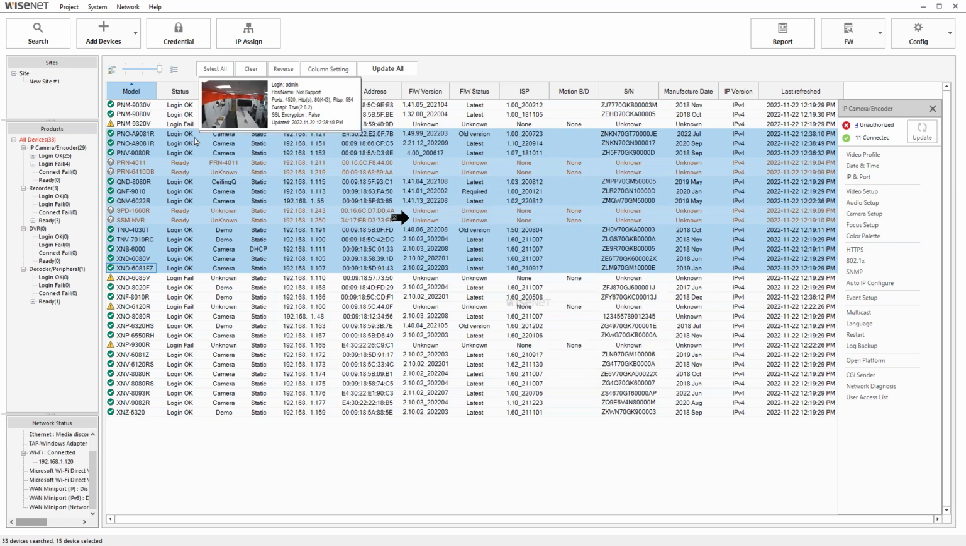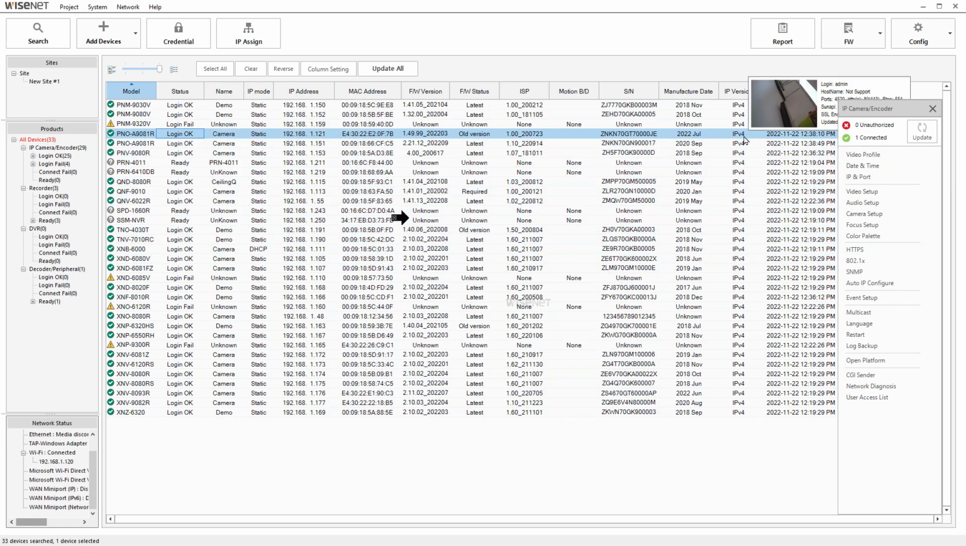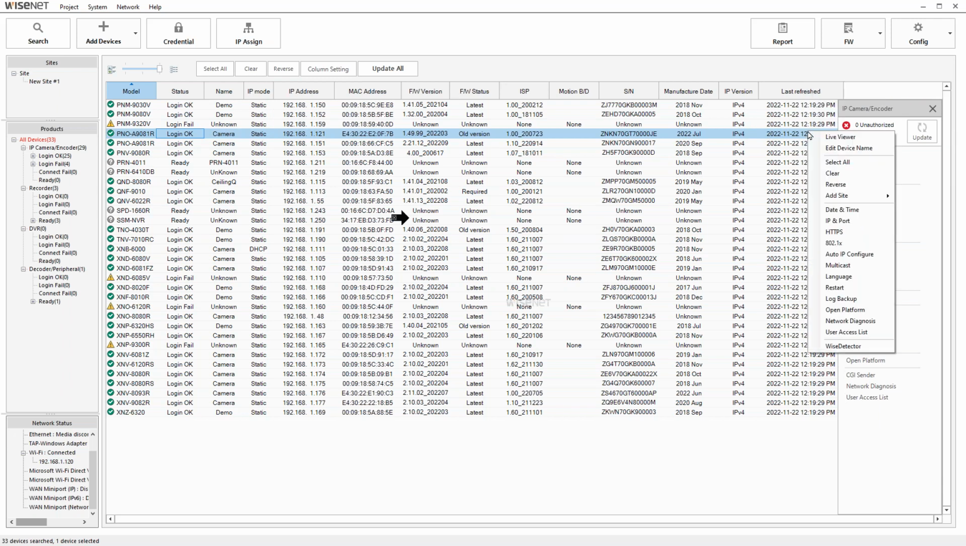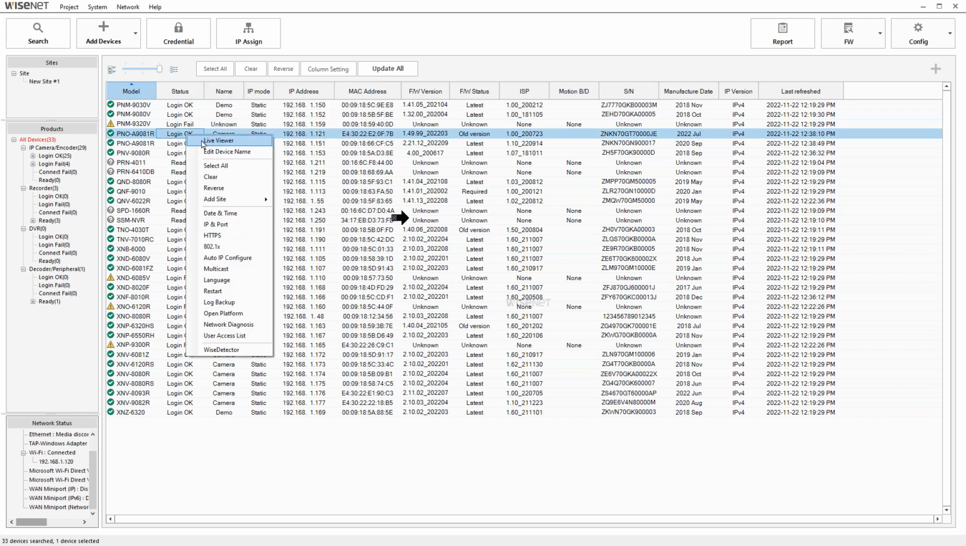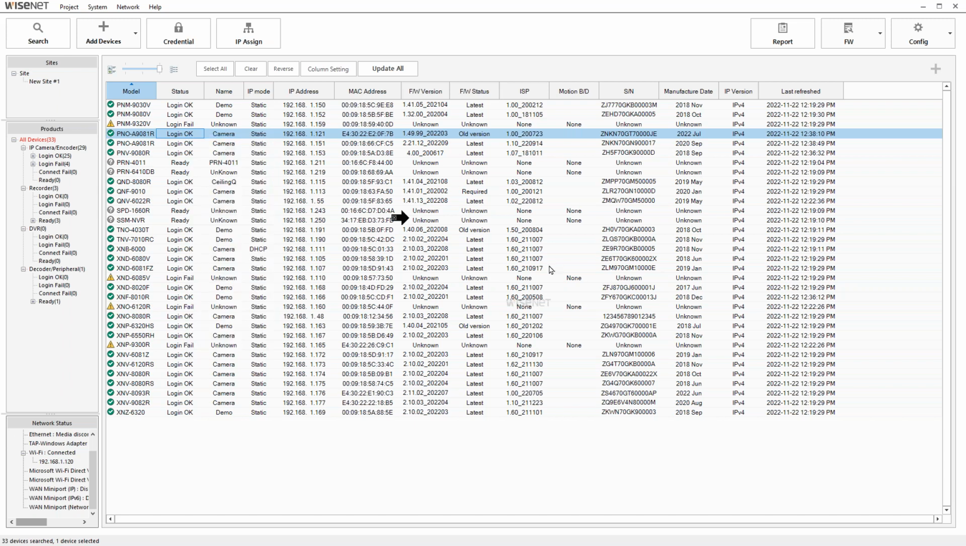Next is check the view. How to check the view? Select the camera, then right click. Not the plus. There is plus here, but there is something called right click. Just right click on the camera. Click on live viewer. I'm going to check the lens, whether it is covering the full scene or I want to zoom in. I can do that adjustment in the live viewer. So open the live viewer.